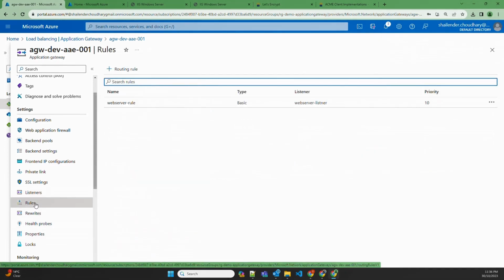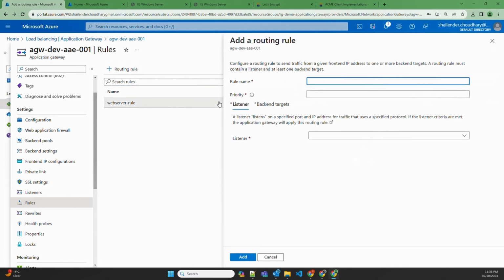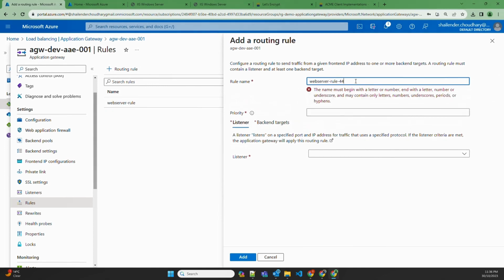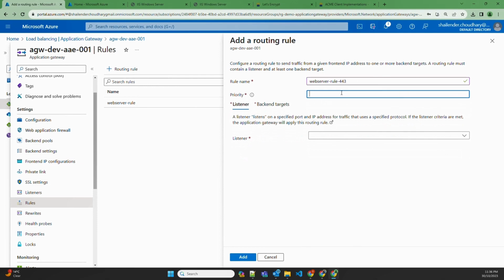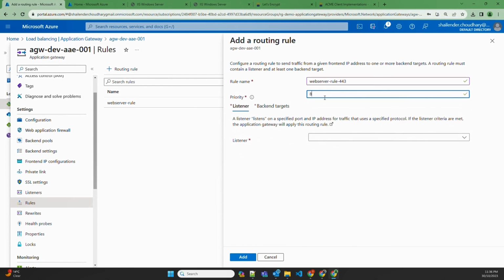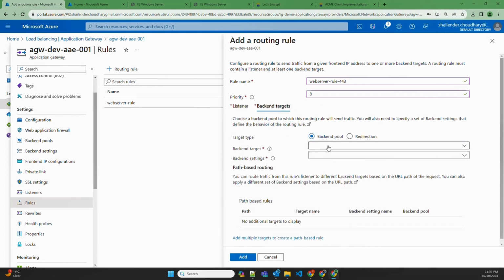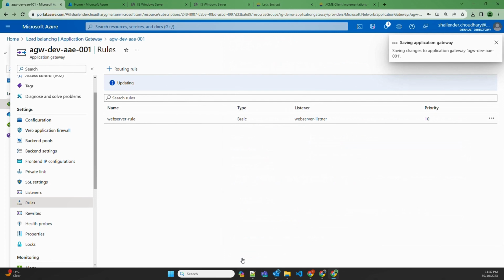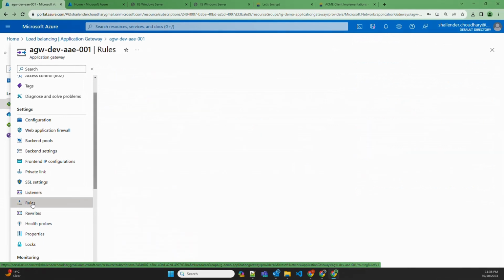Now I'll create a different rule for port 443. Create a routing rule. Let's copy the name from here. 443. Set up the priority as 8 because it was 10, so I'm just setting it up 8. Select the listener as 443. For the backend, backend pool will be the same, backend setting will be the same. Add. It took a minute or two and now the settings are saved. There should be two rules now.